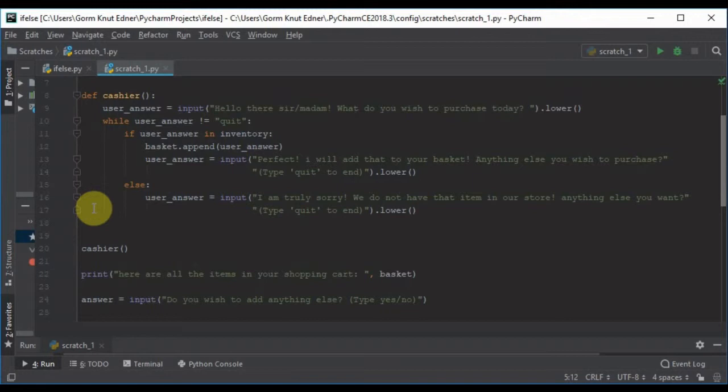And then if we have the user answer in our inventory, if the user asks for bread, Python will go up and check, do we have bread in our inventory? Yes, we do. And then we will append that to our basket. And then we will once again say to them, perfect, I will add that to your basket. Anything else you wish to purchase? And we will also give the user the opportunity to type quit to end the loop or to end the program.